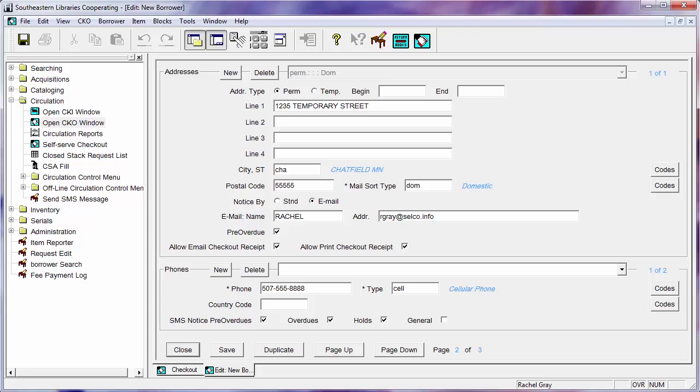It is good to remember that those selections are down here in the phone field and not up here in the notice by area. And they do only get one kind of notice. So even if email is selected up here, as long as the SMS notices are selected down here, they will get the SMS notices. So just keep that in mind.